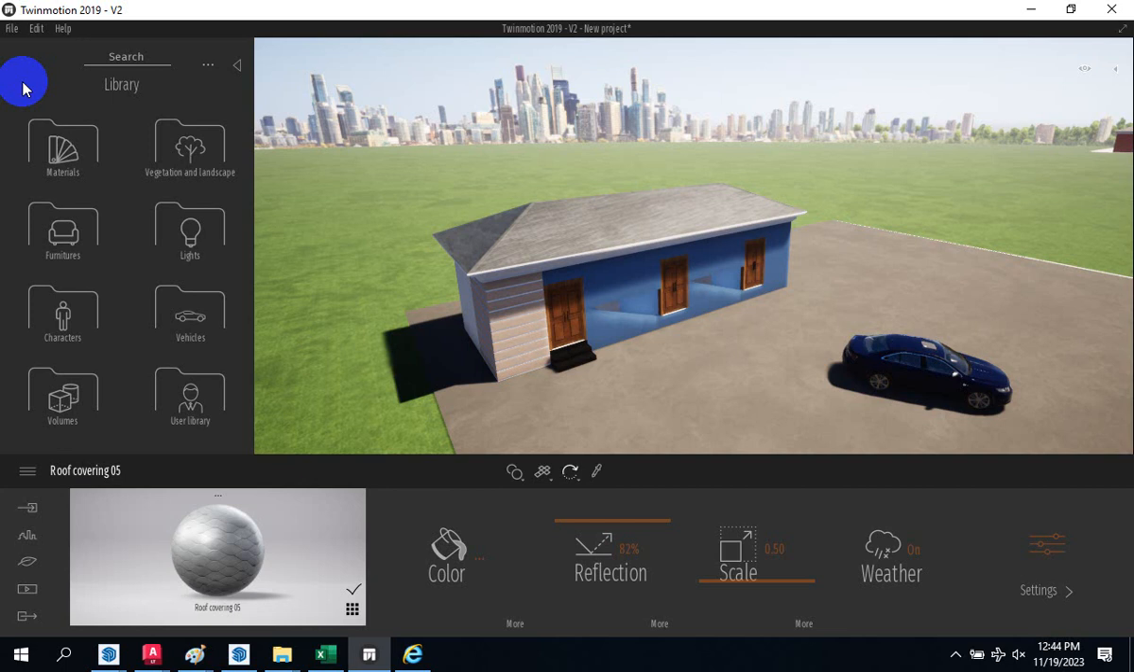Twinmotion is good, right? It makes sense now. Twinmotion is good now.